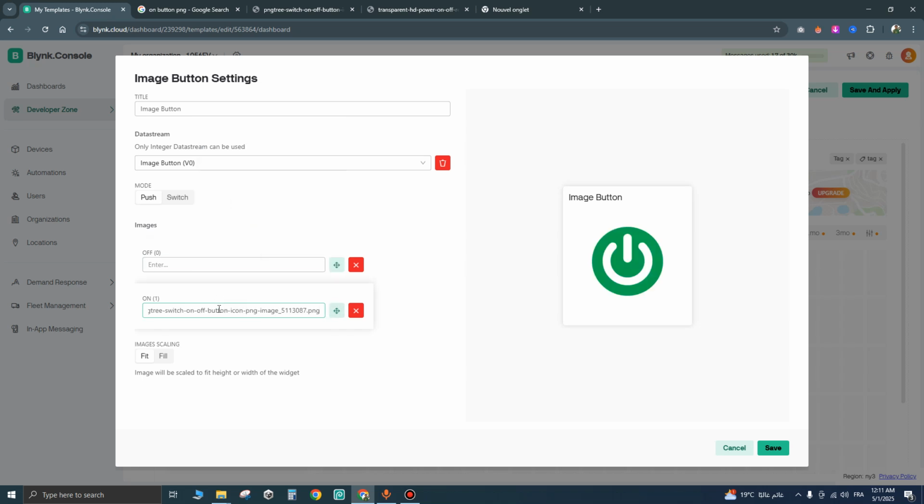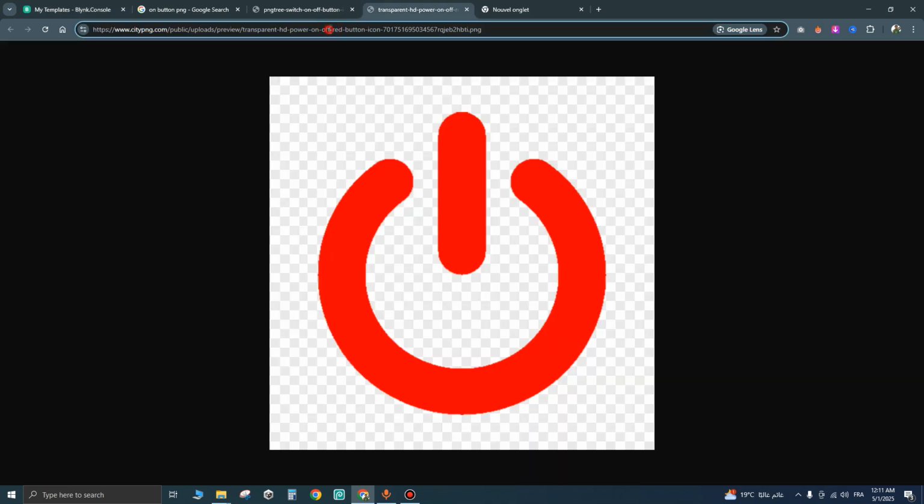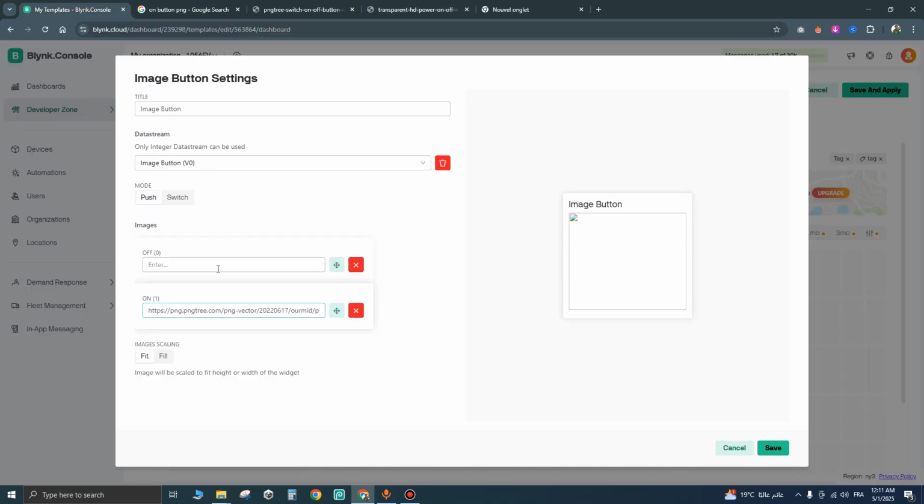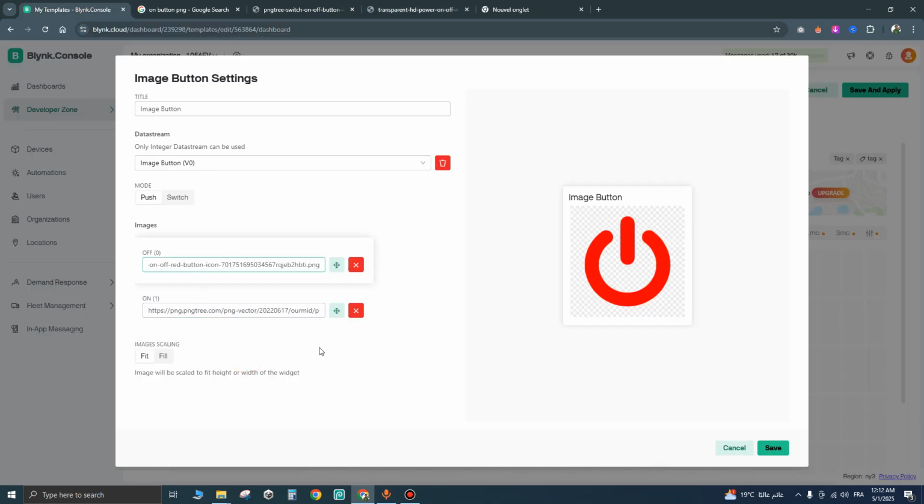As you can see, the image button has been successfully added. Now we should do the same with the off button. And yeah, as you can see, now our push button is ready.